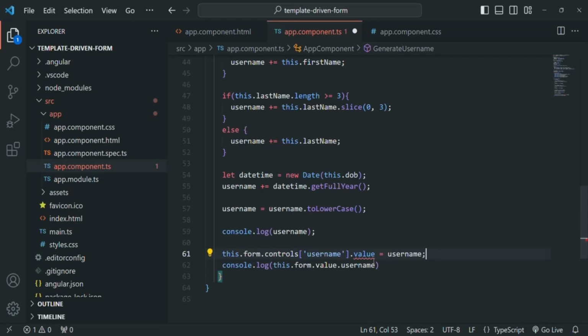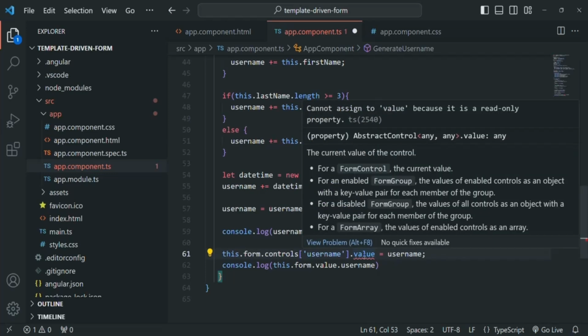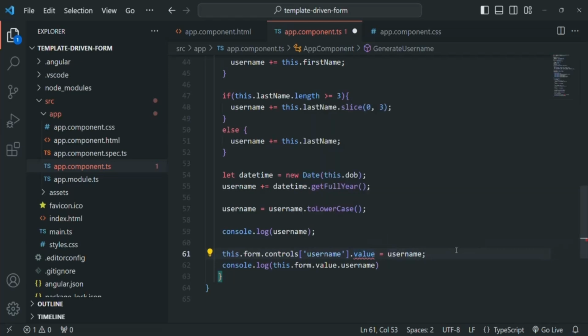Now here you will notice that we have an error. When I hover over this error, it says cannot assign to value because it is a read-only property. So the value here is a read-only property. We cannot assign it a value directly. So how can we update a value in a form control? For that, we can use the setValue method or the patchValue method. Let me remove these two lines of code, or I'll comment it for your reference.